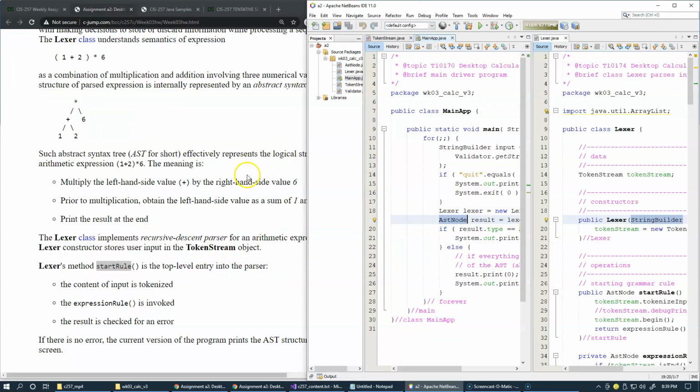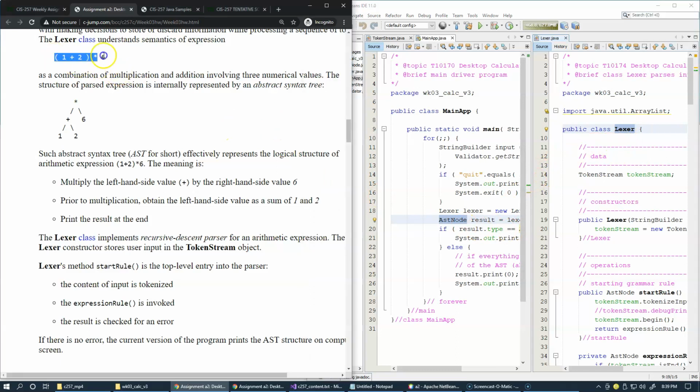So let's go back to our handouts. Of course, our job is to continue discussing the Lexer and how it does its work. Basically, how does it go from here to something that looks like this.